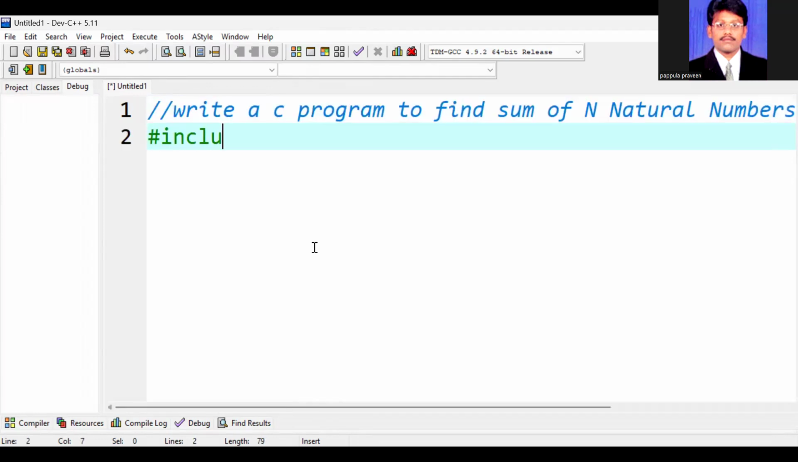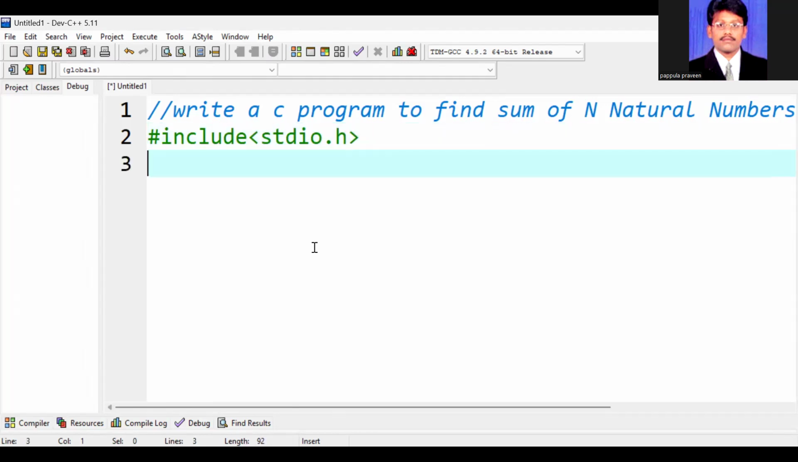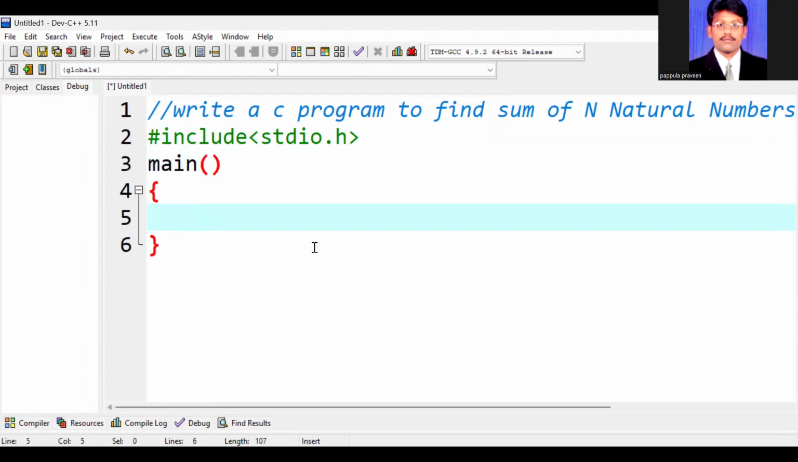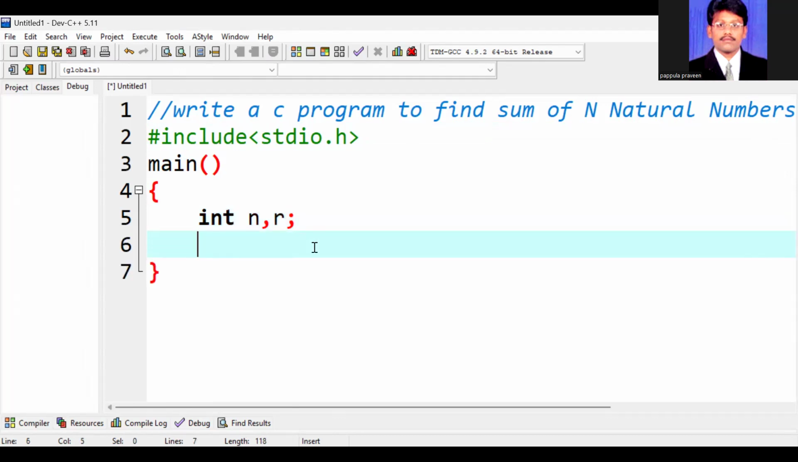Hash include, then the main method. So now you have declared some variables. What are the variables required? n is required, right? n is required, comma, return value that is indicated with the r. Printf enter n value.